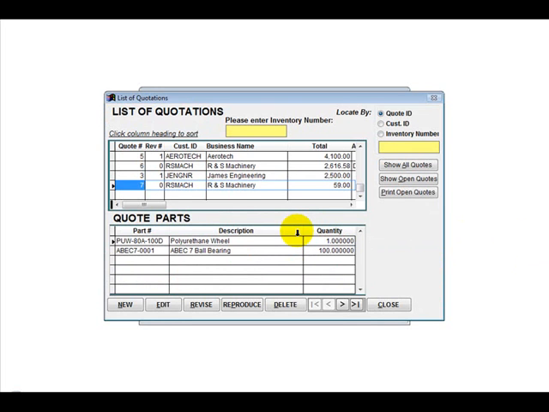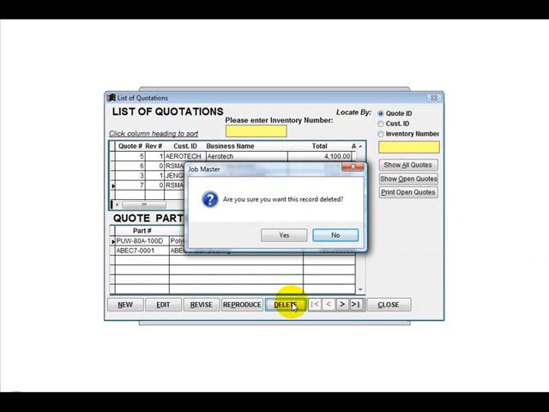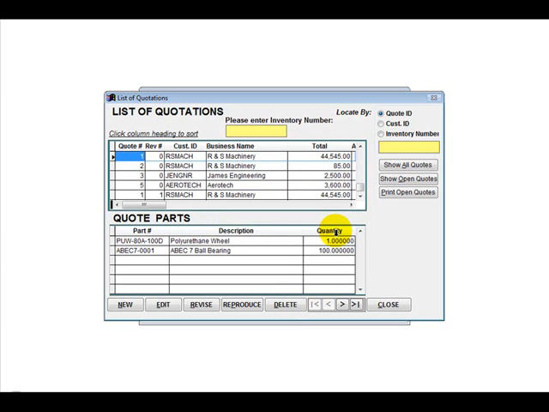Lastly, if you want to delete a quote from JobMaster, click on it and then click on the Delete button. You'll be prompted to confirm that you want to delete the quote. Click Yes to confirm that you want to delete the quote. When you're finished working in the quotation section of JobMaster, click on the Close button to exit back to the main menu.